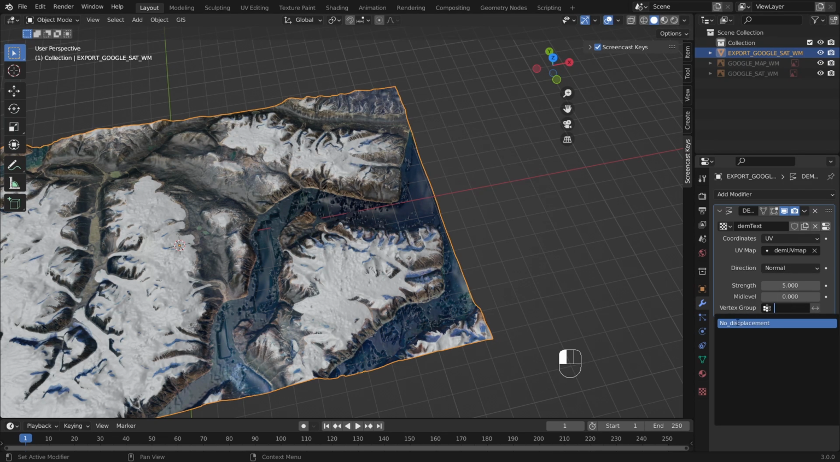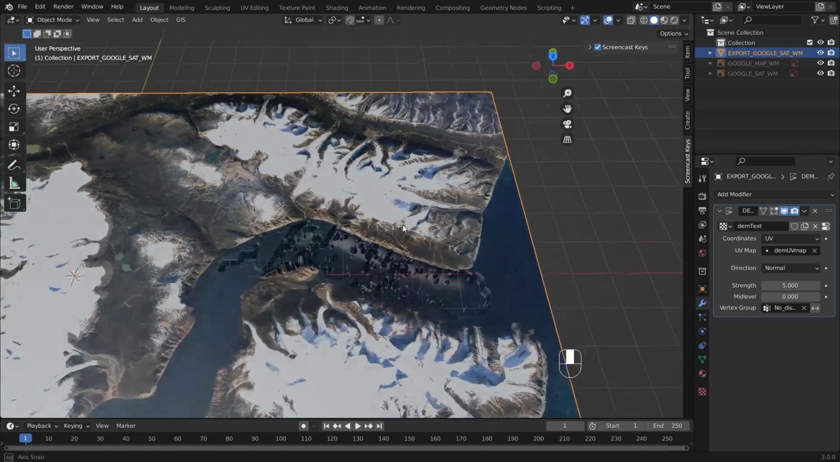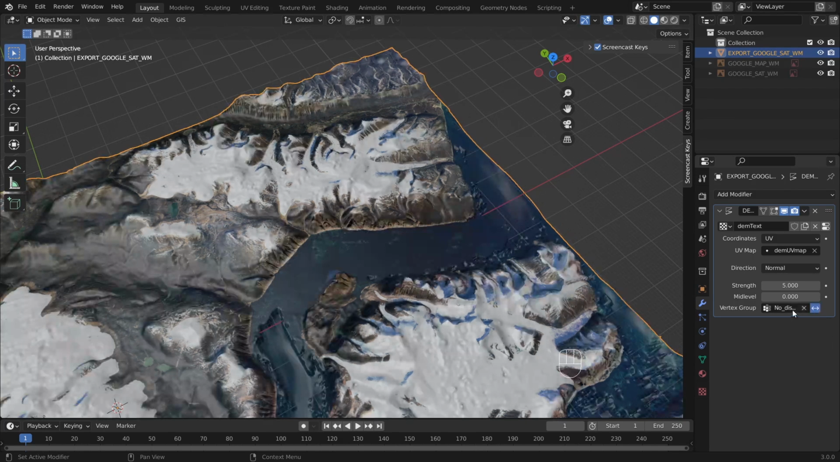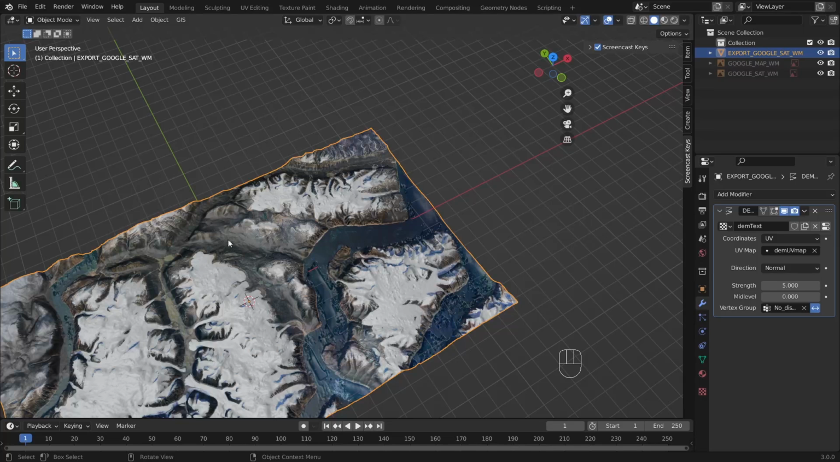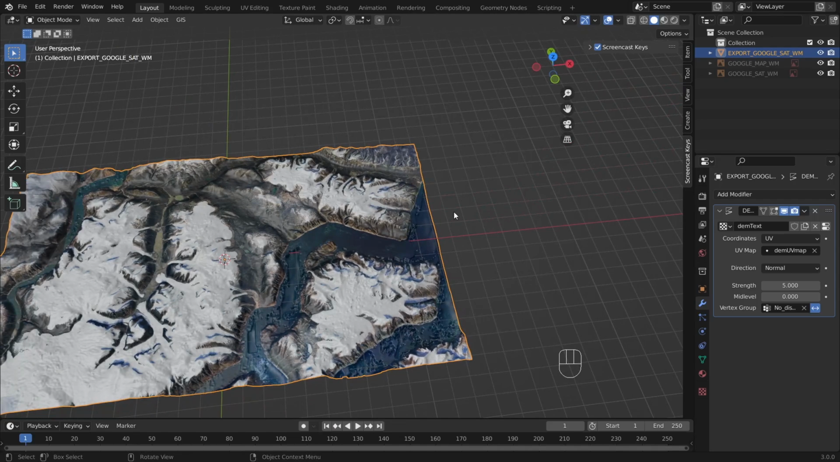We now can select the no displacement, and here we can see that it is kind of flipped around. Only here, where we actually have our vertex group, is displaced, so we can flip this. And now you can see that there's no displacement here, but the displacement everywhere else is still working. This technique is quite good, okay? So I really like this one.